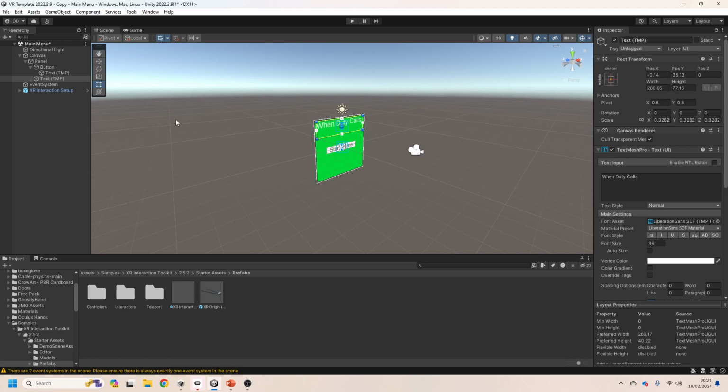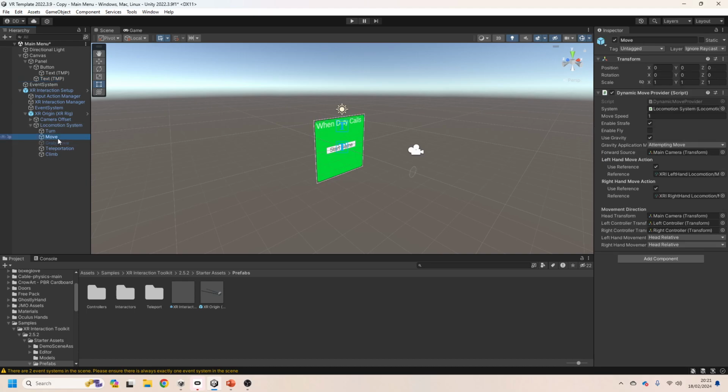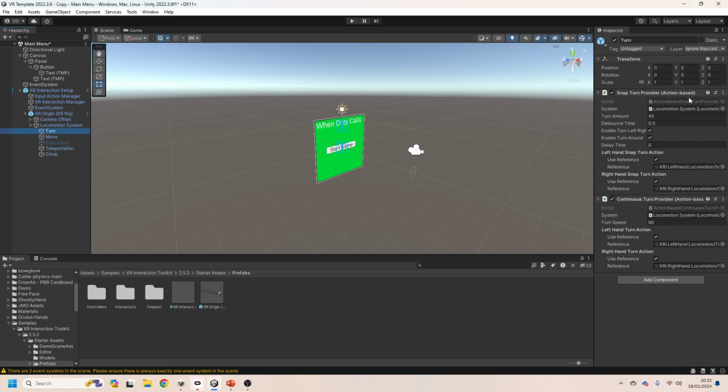if you just wanted to disable the player's ability to move, go into the interaction setup, go into the XR origin, go into the locomotion system, and there's your movement. If you don't want to be able to move, let's change it. Let's set our move speed to 0. If you don't want to be able to turn, you can disable this. And remember, this is unique to this scene. Whatever changes you make to your player here won't affect your player in the other main game or anything like that.